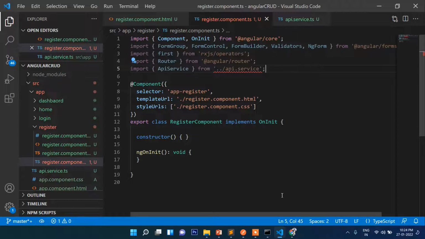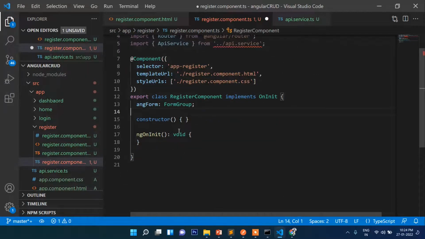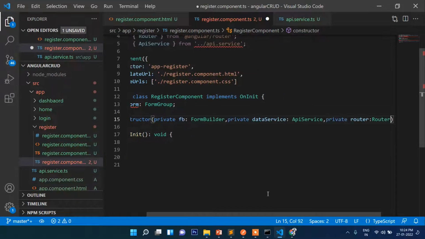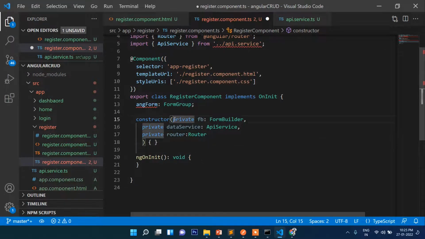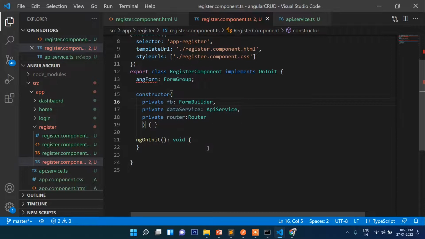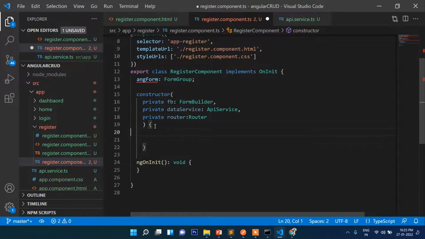Now create an instance of that form, and that is ANGForm, and inside the constructor we will have to call this as dependency injection. So the first one is form builder, second one is this API service, and the third one is router. And under the constructor we will call these things.